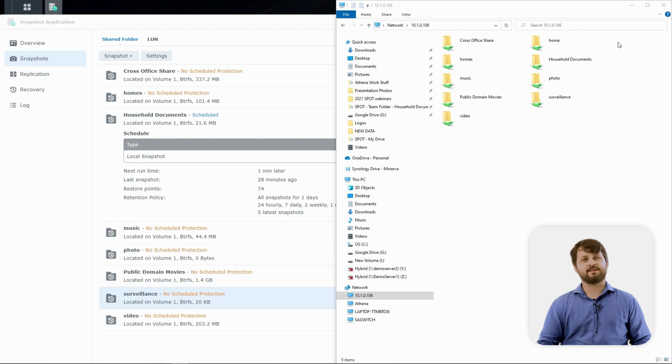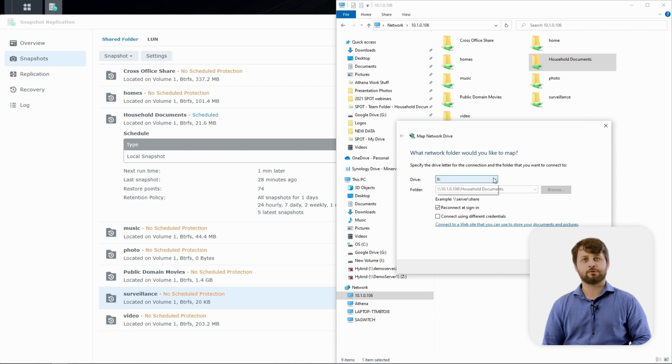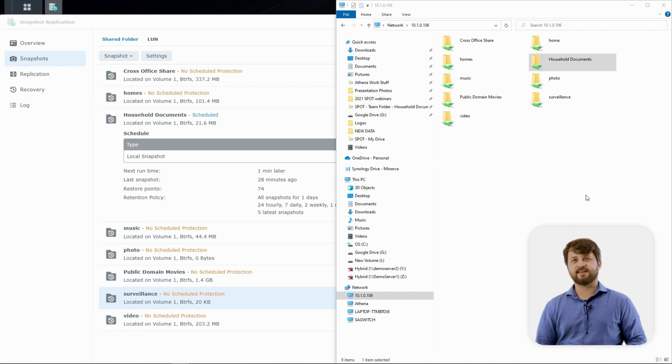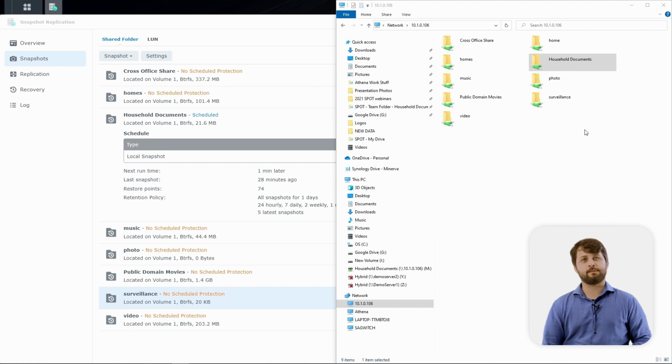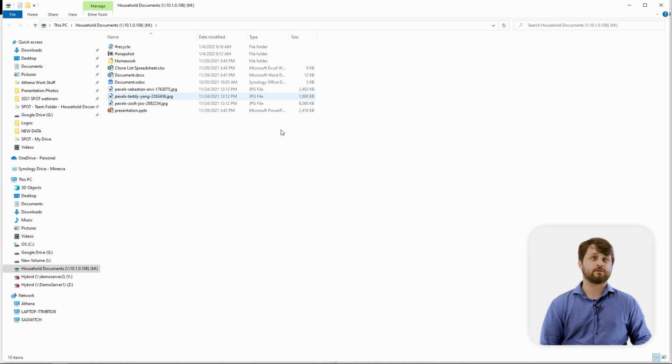So here we are on our Windows device, and you can see we have on one end our web browser with our snapshot replication module open, and on the right we have our Windows File Explorer. So we're going to map the network drive for the household documents folder that we created those snapshots for. We're going to just map this to drive M in this case. And once we do so, we're going to be able to see all the different folders, files, documents, all that stuff that are beneath that shared folder.